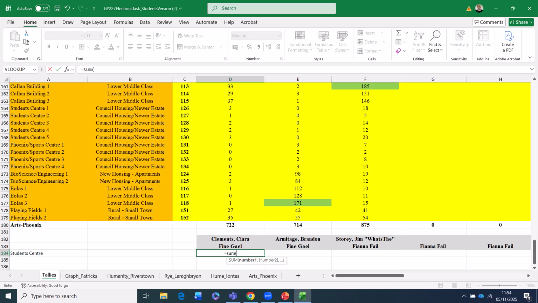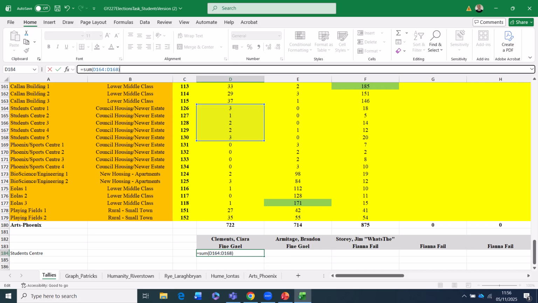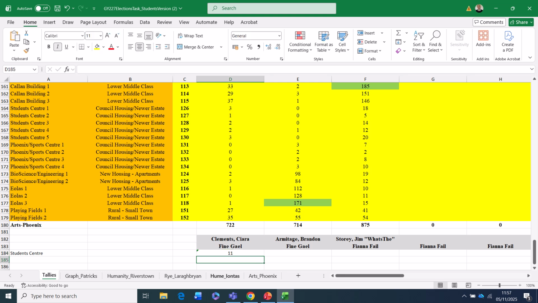So I start off again. If I'm adding up, it's equal to sum, open brackets, and then I highlight the cells I want to add up. So it's the Ciara Clements votes in the Student Centre 1, Student Centre 2, Student Centre 3, Student Centre 4, and Student Centre 5 polling boxes. I highlight those, close the brackets, and once I've done that, I just press enter, and there's the answer.